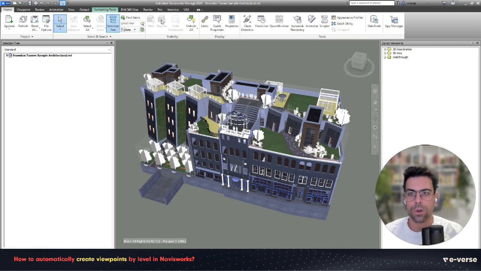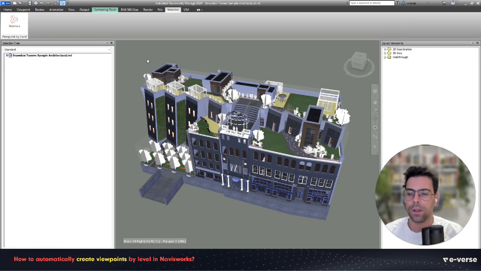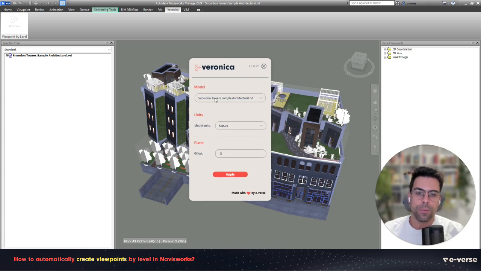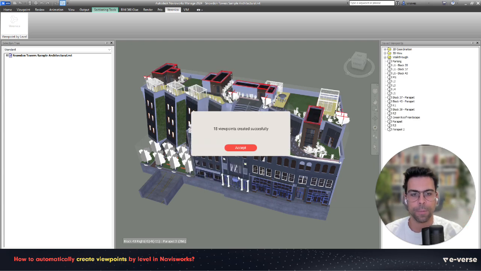So basically, it's a tool called Veronica, which is open source and completely free. So you can download it from the Autodesk App Store. Basically, what it does is you select your Revit model, and then you can even select units. I can just say feet, and I can set an offset. And then it's going to create a viewpoint on each level. So I'm going to hit apply.